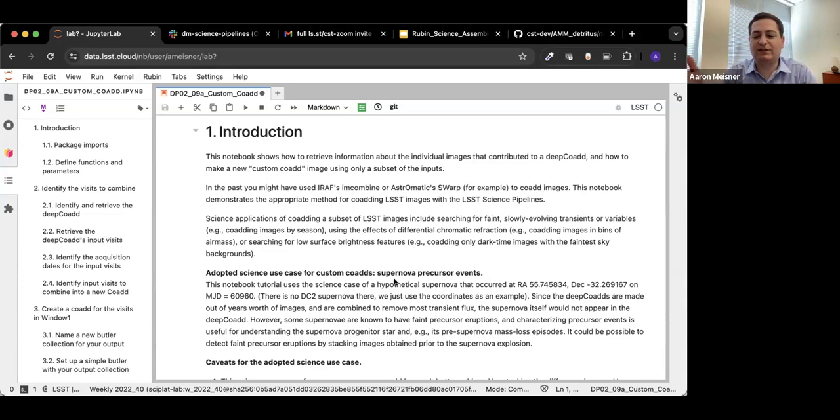It's like RA of roughly 55.7, Dec of minus 32.3, which of course is in the footprint of Data Preview 0.2. And it also has a hypothetical date at which the supernova went off, which is given as MJD 60,960, which I believe is something like October of 2025. So note, there's not actually a supernova here, but for our purposes, it doesn't really matter.